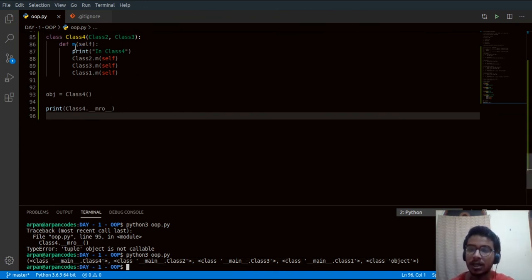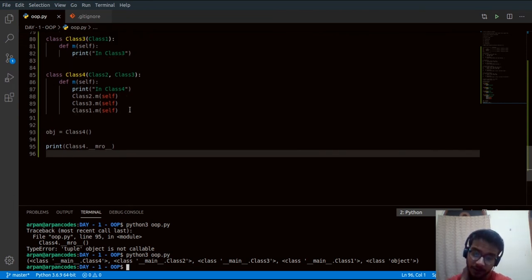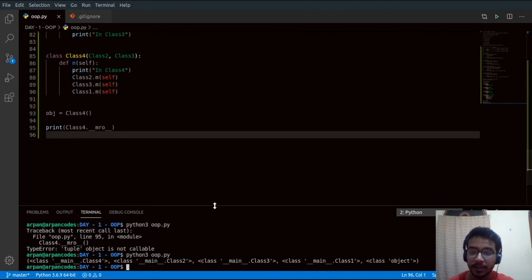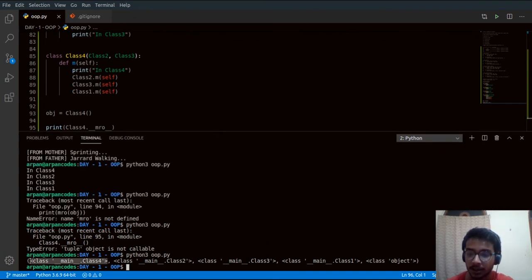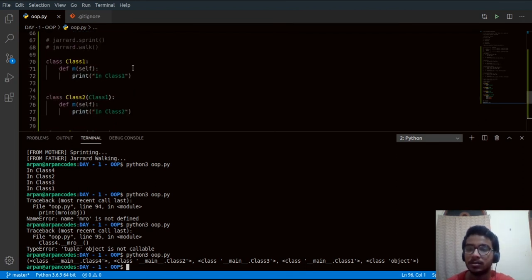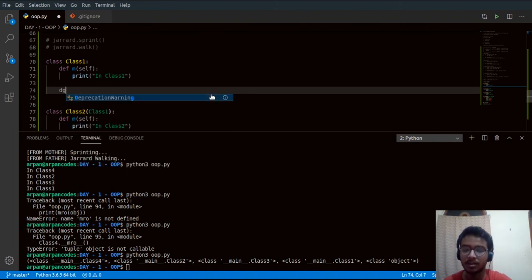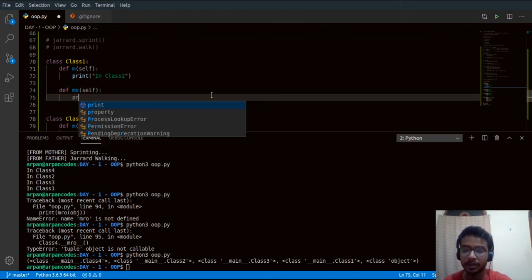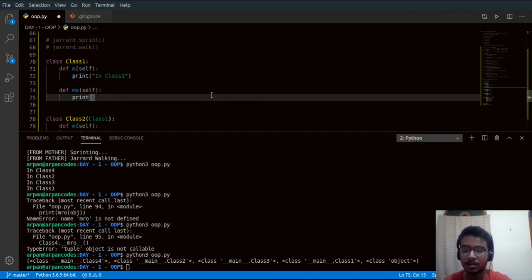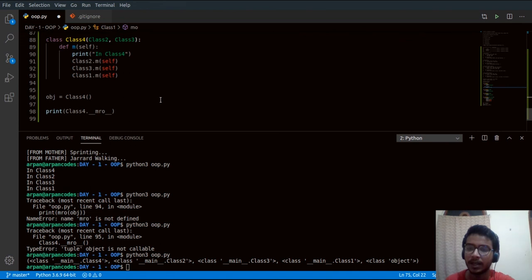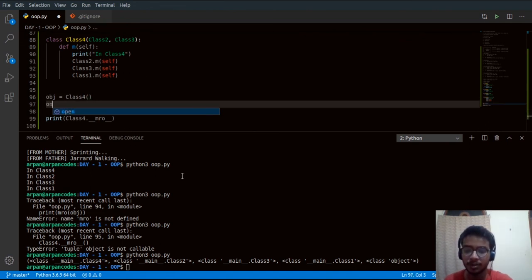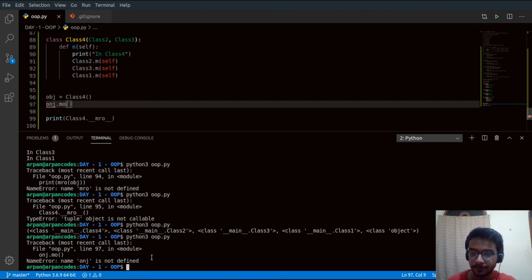If we call a method m, any class which is conflicting, this is how the method is going to resolve. First it will call class 4. If class 4 doesn't have that method, you know, let's see, define mo, self, and let's see, print class 1. Okay, and if we call object dot mo, obj, what is happening now?